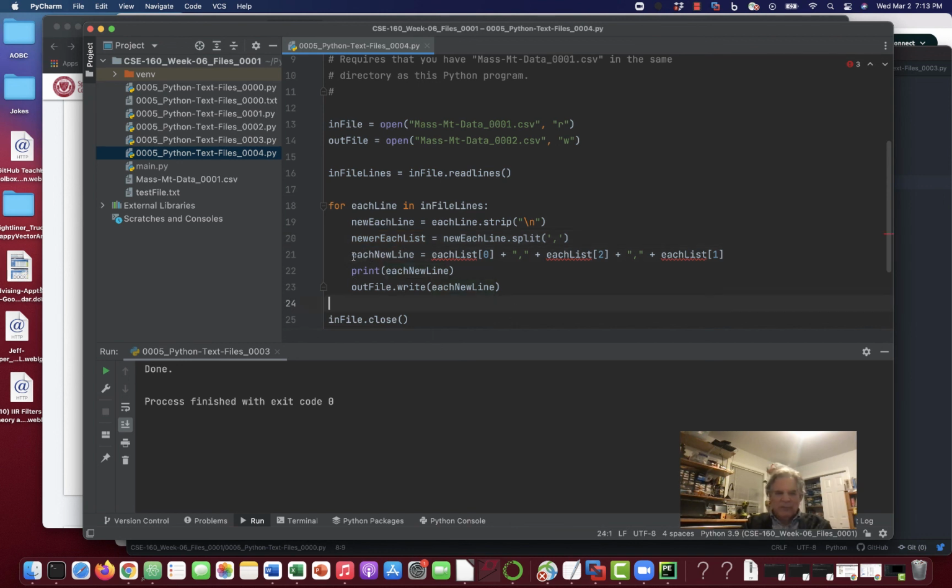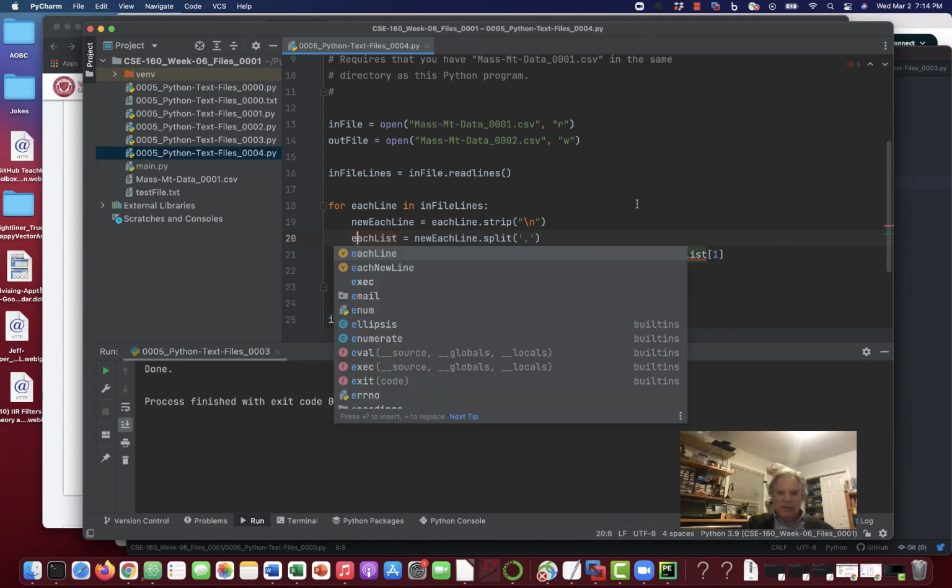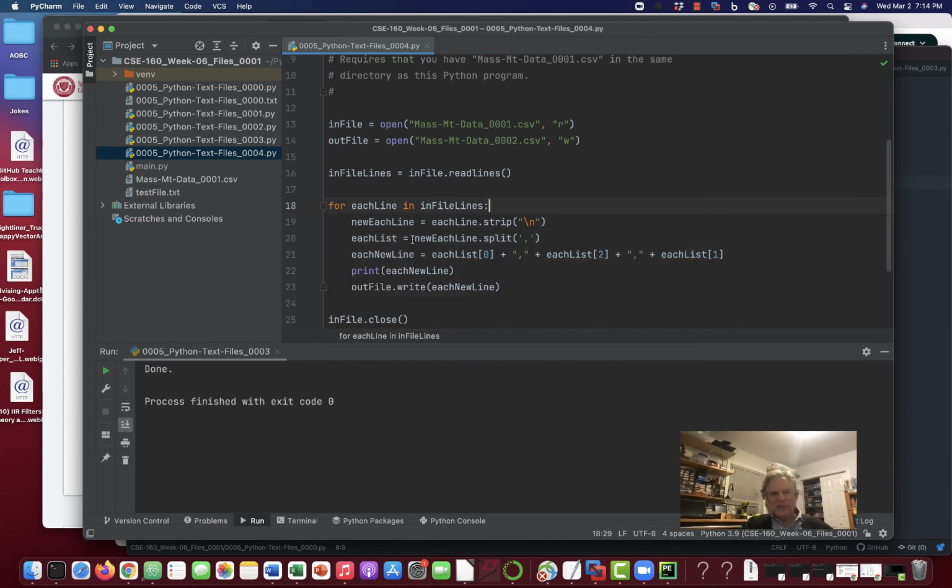Actually, I'm sorry. Never mind that last comment. We're creating a new variable. Each list is equal to new each line split. Okay, so what happens is we take new each line, which is a string, find where the commas are, split that into a list of strings, and put it in each list.